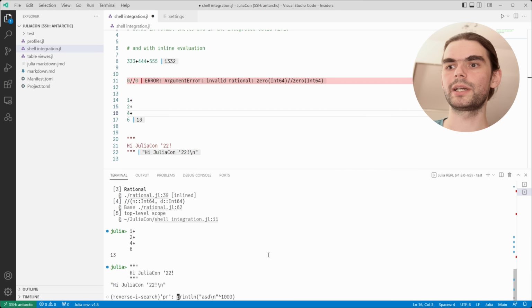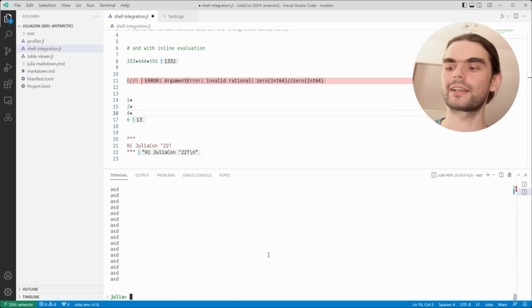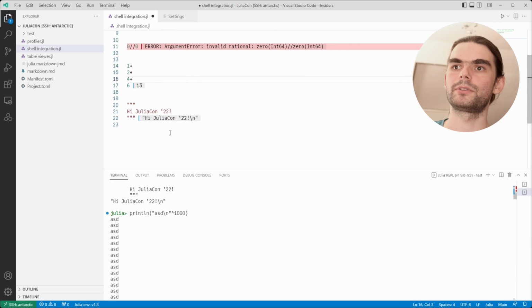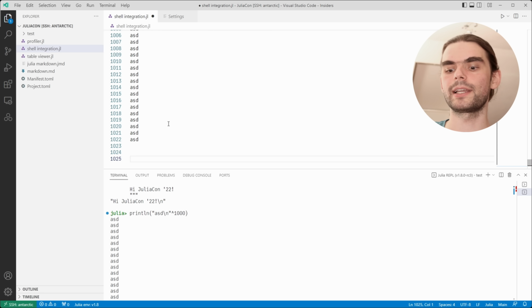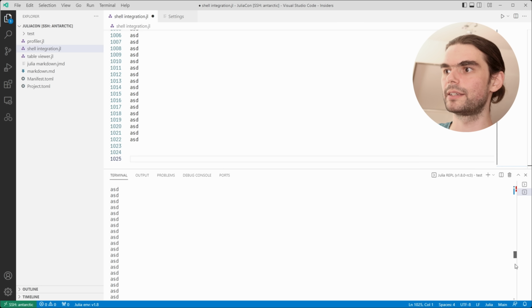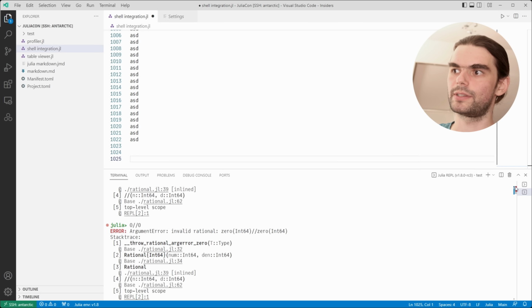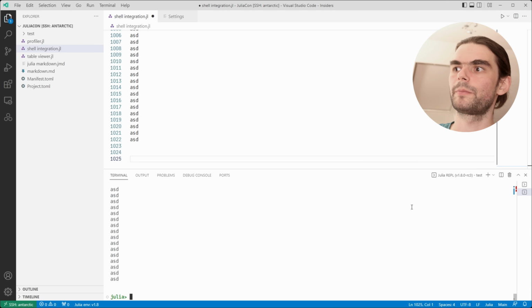Why is this useful, you might ask? Well, if you evaluate something that prints a lot, like this, or just have a very long stack trace, then it's very convenient to just be able to control cursor up to go to the latest command, and then click copy output, for example, and get all of those 1,000 lines of code into my clipboard. You can also more easily navigate to previously run commands because of these annotations in the scroll bar.